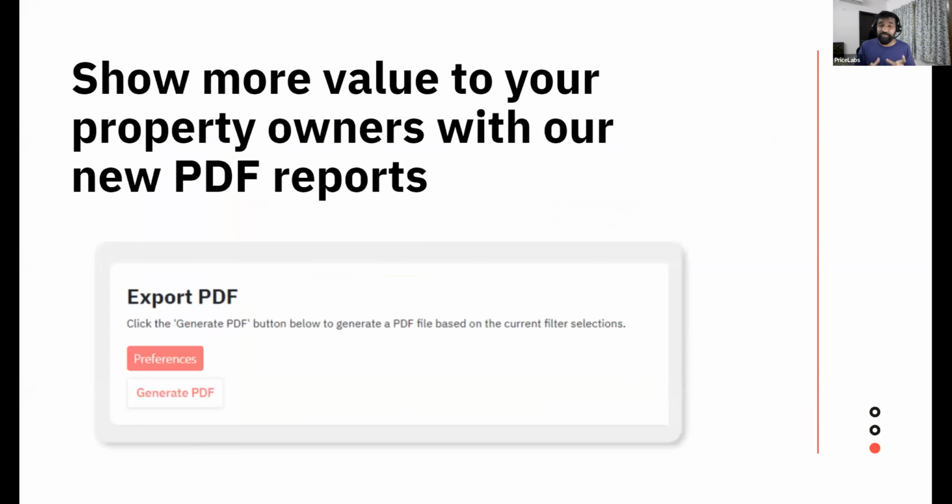And then finally, Portfolio Analytics. If you haven't checked out Portfolio Analytics, there's a lot of cool stuff going on in Portfolio Analytics. But now what you can also do is set up certain preferences and then generate a PDF so that you can send it to your owners. Or if you're working in a large company and you're a revenue manager and want to send it to your owners or your co-owners, you can generate that and send it out.